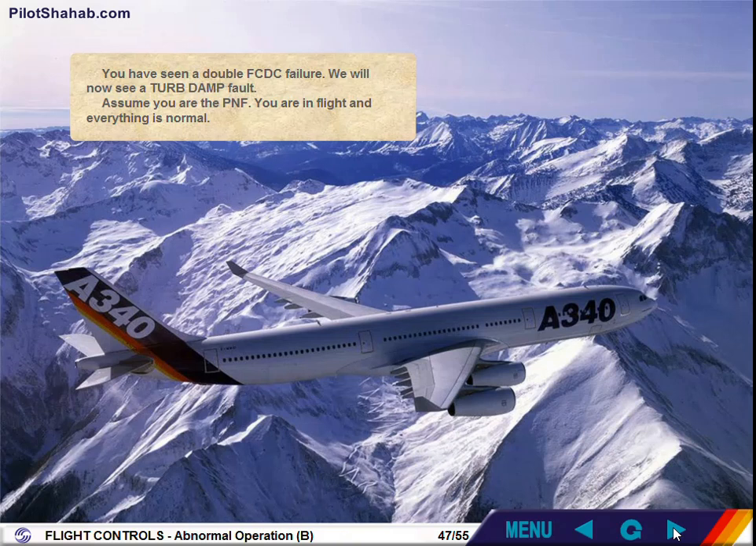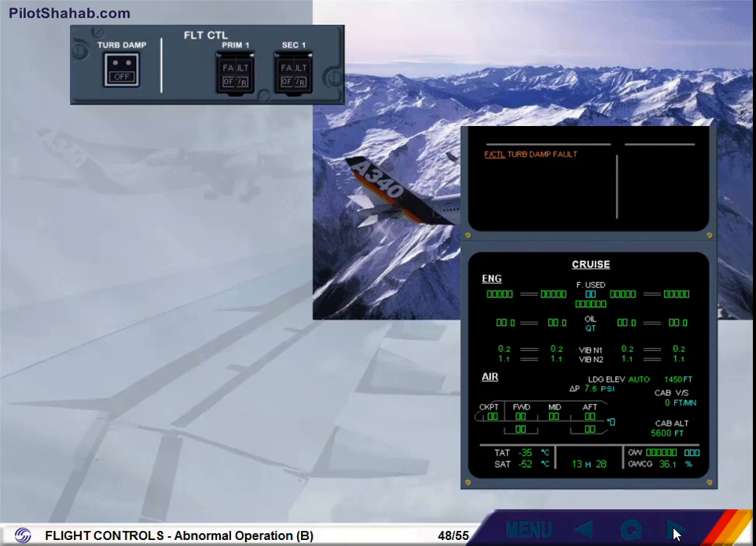We will now see a turbulence damping fault. Assume you are the pilot non-flying. You are in flight and everything is normal. On the engine warning display, read the title of the failure. Notice that there are neither oral nor visual warnings, and also that the system page is not called. The turbulence damper function is faulty.